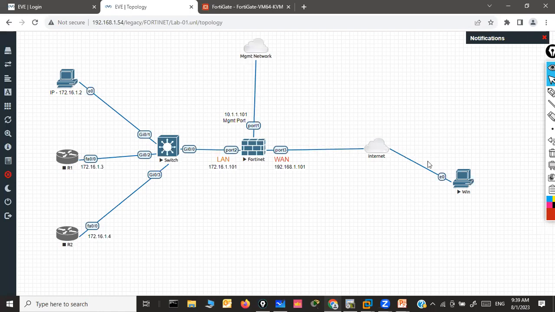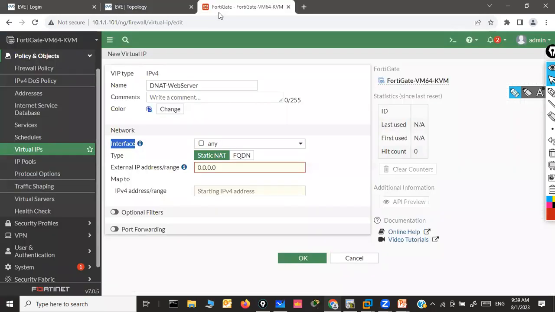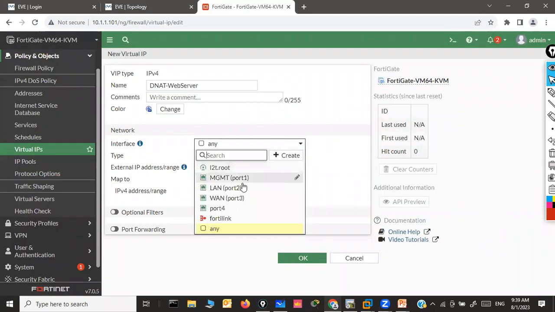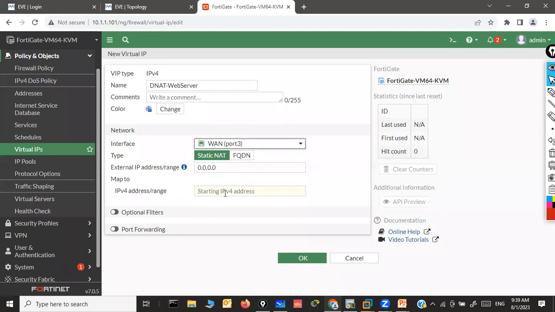I know that a request coming from the internet side would hit my external interface, that is port 3. So I can mention here port 3, and it's always a best practice. A static NAT with a fully qualified domain name or IP, so an IP address of course, the request overhead 99 IP, and then map to which IP address? The real IP, my server IP address 1.2. So it's very simple: NAT IP and actual IP, port number, simple.